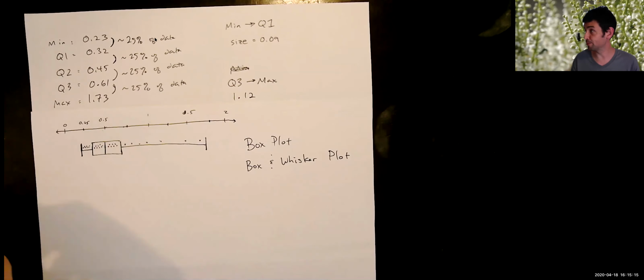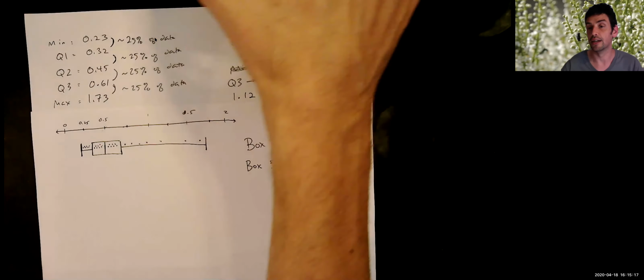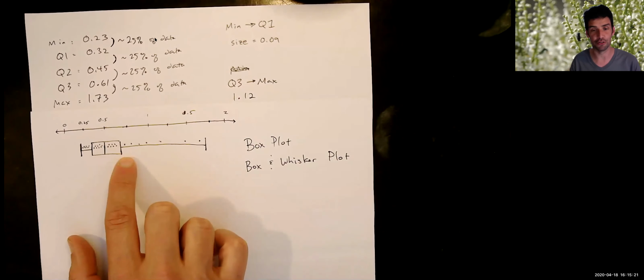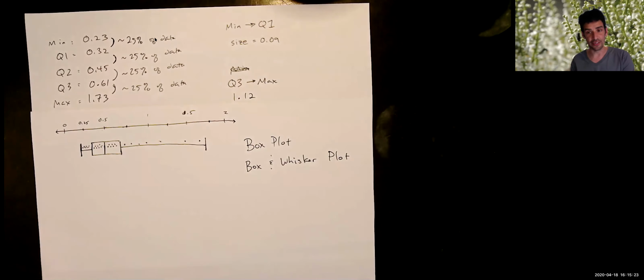But these box and whisker plots are things that you can, obviously computers will generate them more often than humans will. I don't usually draw them out. Canvas, in fact, when I look at grades on exams, produces a box and whisker plot for me to give me a sense of how the grades are distributed.